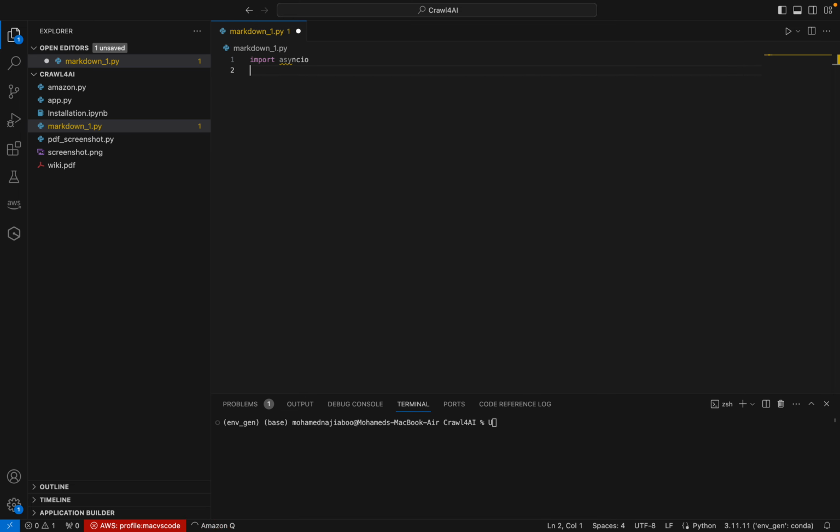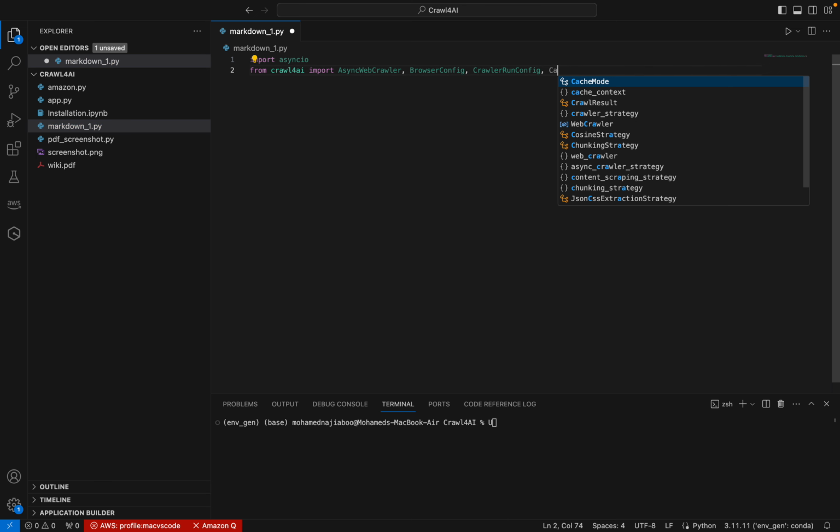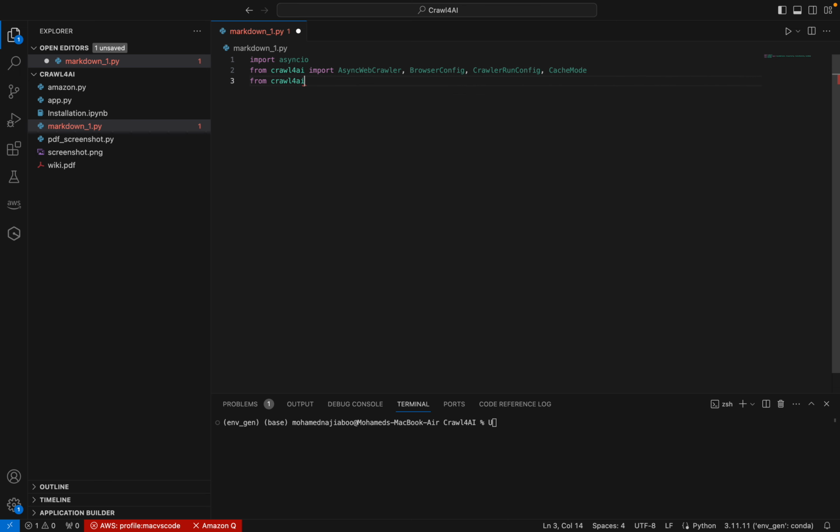So here, from Crawl4AI we can import AsyncWebCrawler and BrowserConfig, CrawlerRunConfig, and we can have a CacheMode. Then from crawl4ai.content_filter_strategy we can import the PruningContentFilter, and we can import the DefaultMarkdownGenerator.